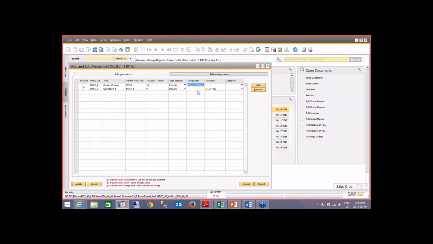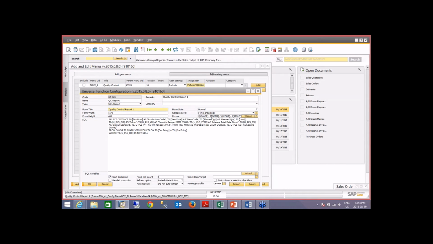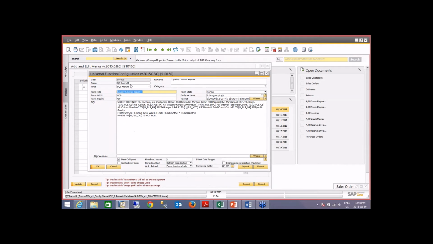And for my sub-module, I want to call a universal function. Remember what I said earlier about universal functions? It's basically the logic that's happening behind the scenes. So in this case, I'm telling it to call this specific SQL report. Again, I could launch a message, a macro, or a Crystal report, but I want to call a SQL report, and here's the SQL query that I wrote a little bit earlier today.